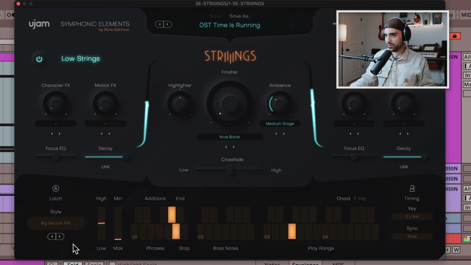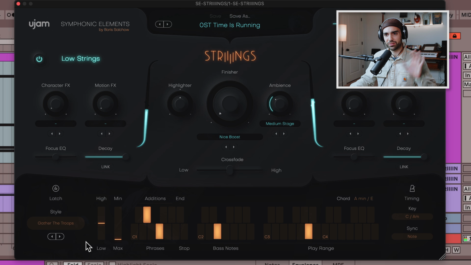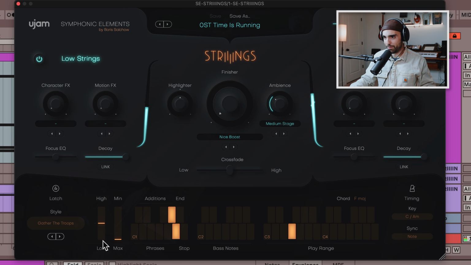I really like this one. Oh, some triplets there on the additions. That was cool. One more to check out. Here, let's find something interesting. Gather the troops. Kind of a march.